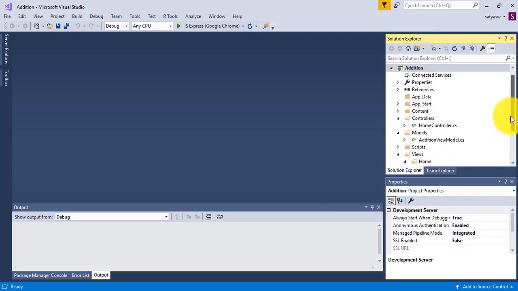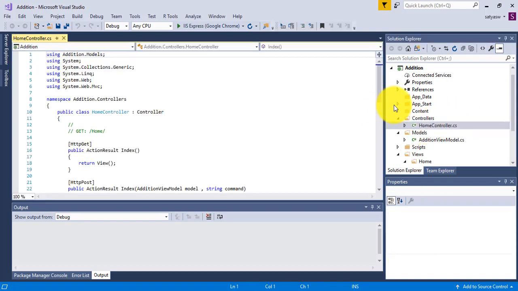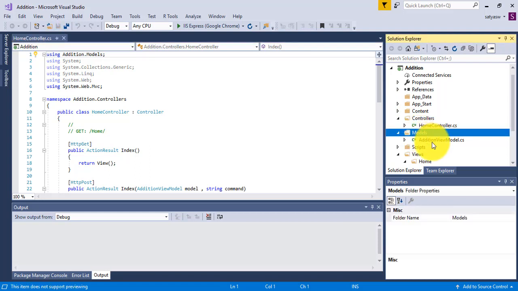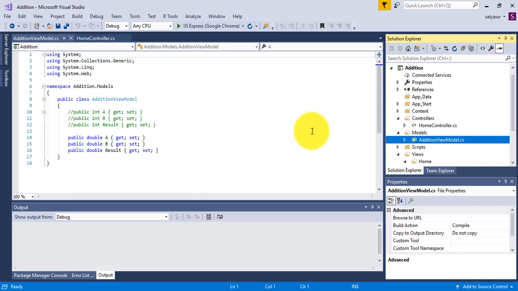Here I have already created an arithmetic operation application using C#. The home controller is already there, and I have added some code here, which I will describe later. The first step is that I created a model class file, called AdditionViewModel.cs. It has some entities, and through these entities it accesses the values and shows the output to the end user.